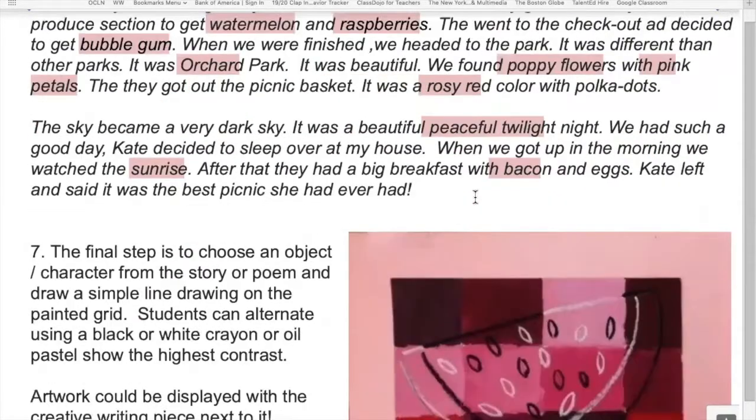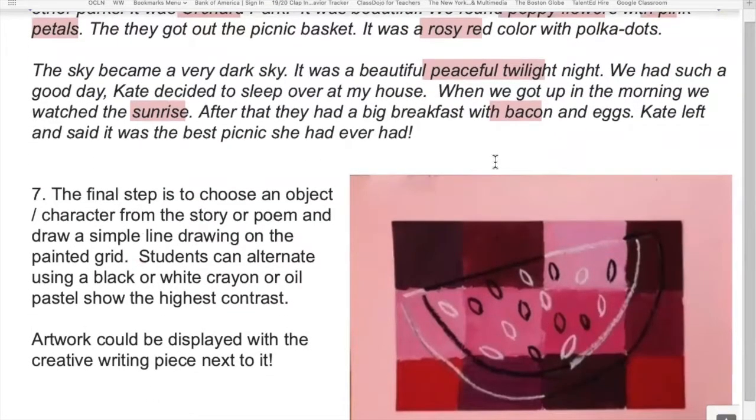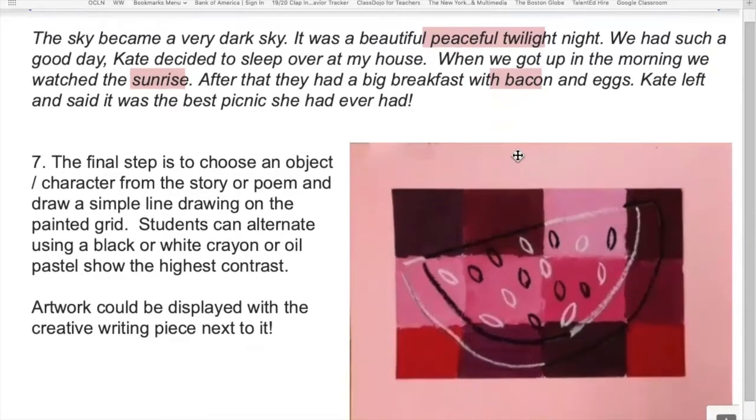The final step, and you wouldn't have to do this, but I think it kind of complements the whole project, is to take one of the words from the poem or the story and draw it on top of the color grid that they made. And this is best done using an oil pastel in black and white, or it could even be black and white paint to get high contrast. So that really, really dark red, it's probably gonna look a little bit better with white on it. And the lighter colors are gonna look better with black on it. And I'm sorry, I don't have a picture here, but in the past I've displayed the student artwork along with the writing.